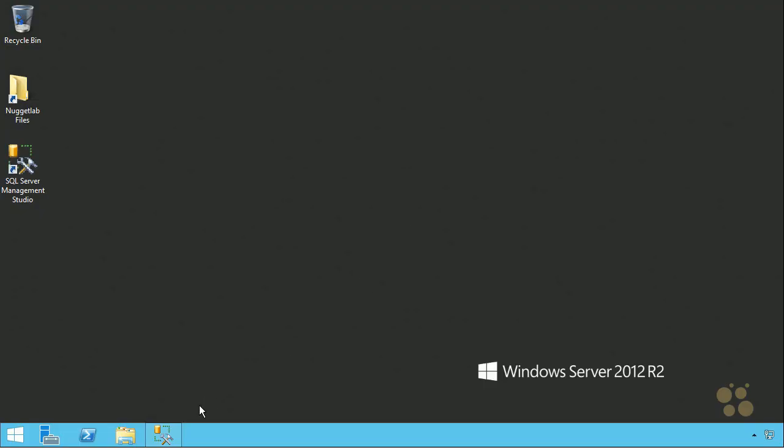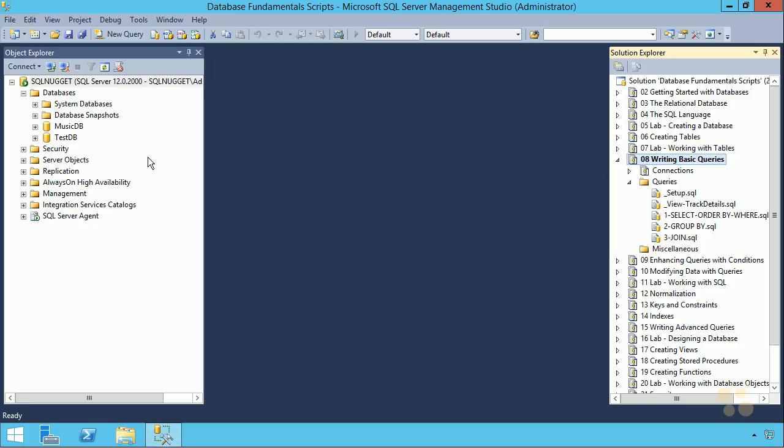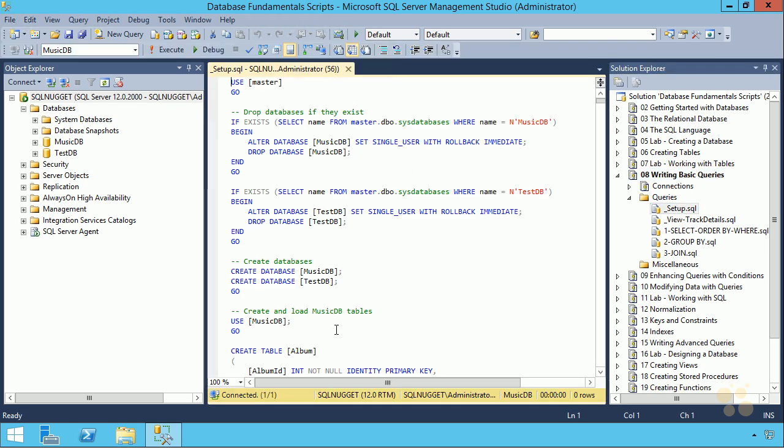Welcome back to the Virtual Nugget Lab. Let's bring up SQL Server Management Studio. I have a connection to our local SQL Server 2014 instance here called SQL Nugget. We've got a couple of databases on here, and we're going to be working in our project 08 writing basic queries. Now, if you want to follow along or try this out in the Virtual Nugget Lab on your own, and you want to get to the exact state that we are here, you can open up setup.sql and run the script. If you already have databases on there, don't worry. It'll drop them, recreate them, reload them up with data, and get to the exact point that I am here.